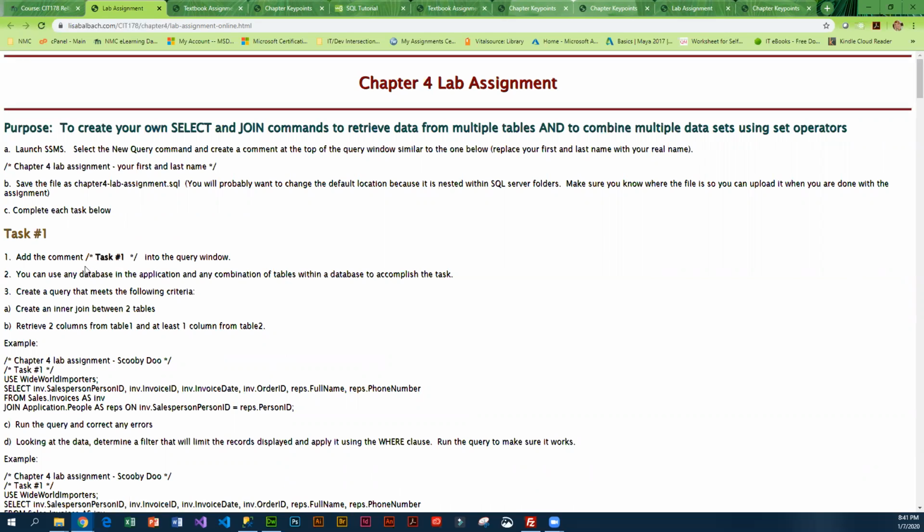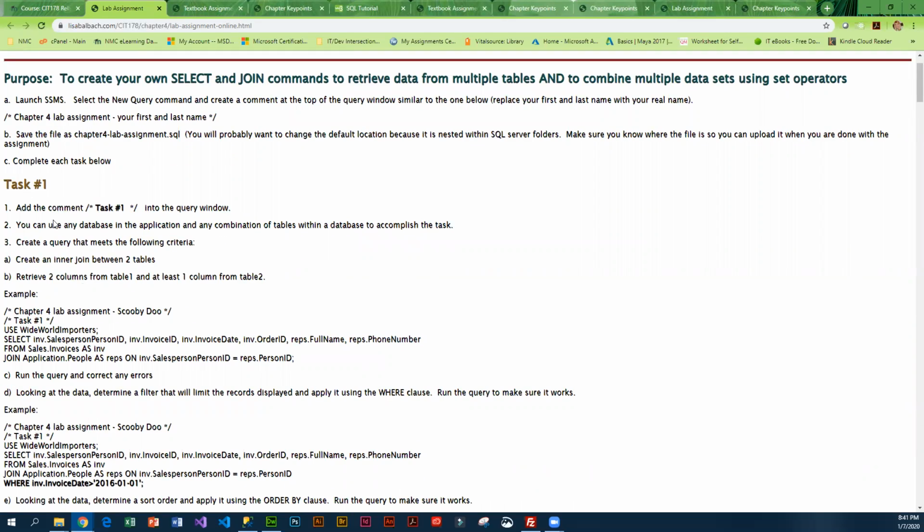So for the lab assignment, you can see that I'm not telling you what database to use, and I'm not telling you what tables to use, but you do need to do an inner join between two tables. I am giving you an example. This is not what I want you to key in. This is just an example for you to look at. And when you do a join, you have to join on a common column. Okay, and that's really important.